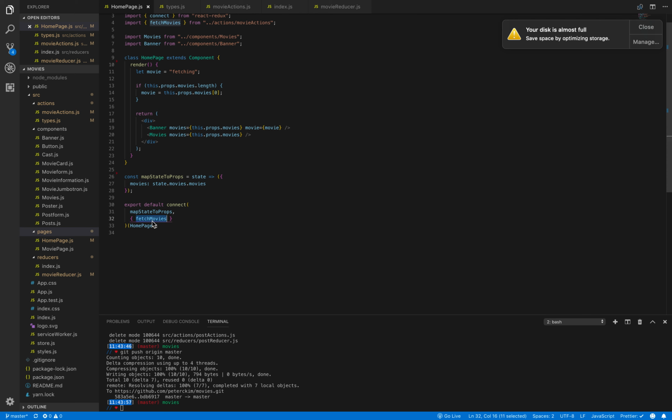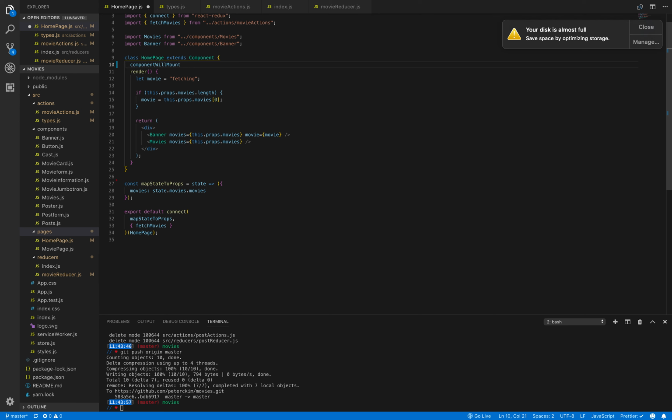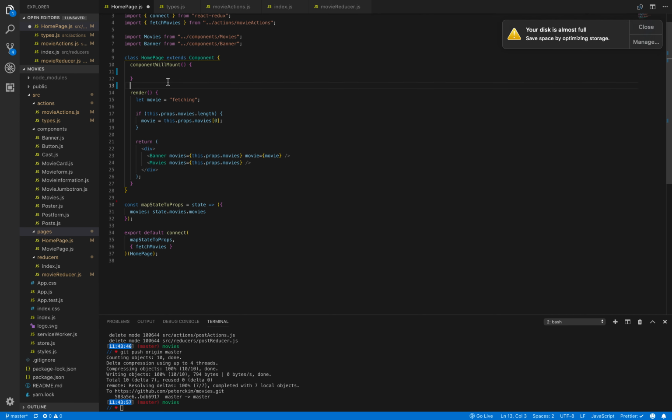Okay, and so here we have the fetchMovies action. Until we trigger that action, we won't be updating the Redux store, so we just won't have any dynamic data that we need, real data. So a good place to actually trigger that action would be in componentWillMount. So here in this lifecycle hook, I will basically run it by saying this.props.fetchMovies.